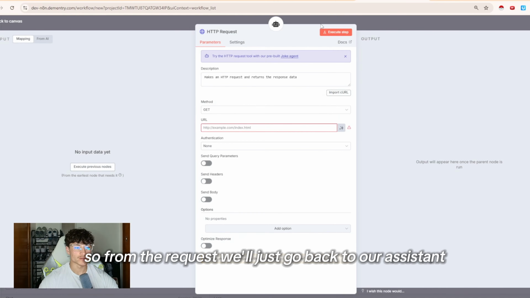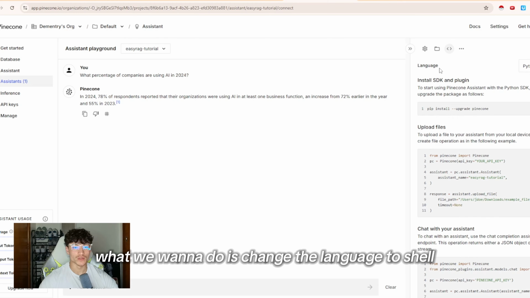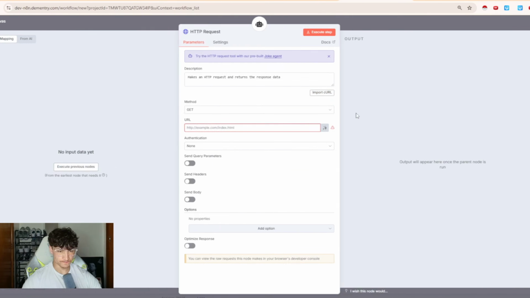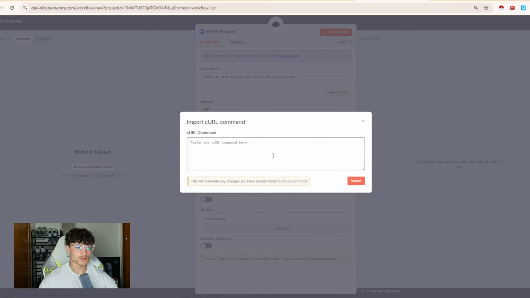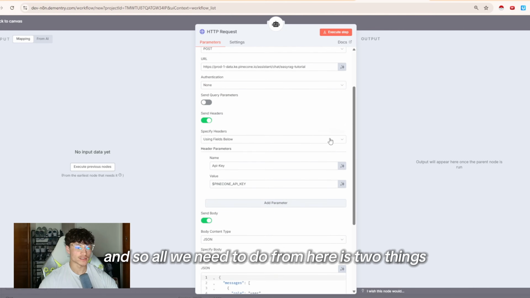From the request, we'll go back to our assistant, and click on connect here. All we want to do is change the language to shell, and then copy this from the third line all the way down. Hit copy, come back to n8n, and hit import curl. We'll paste it in and hit import. All we need to do from here is two things.